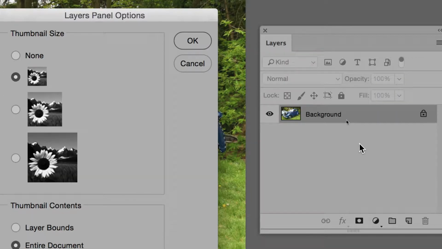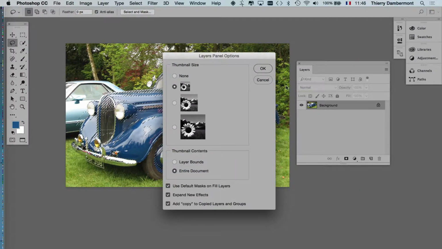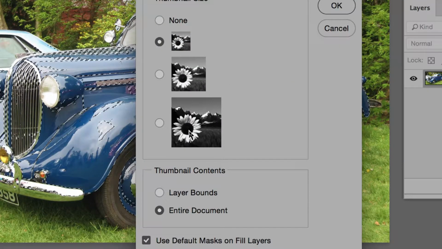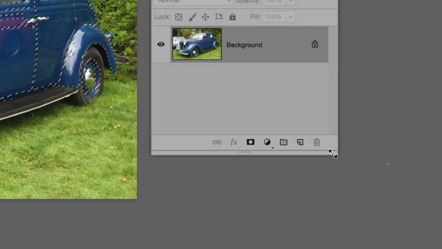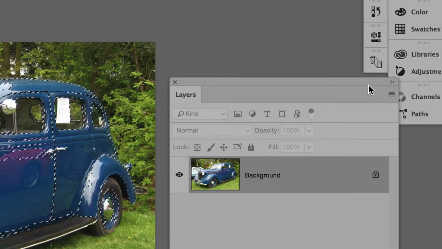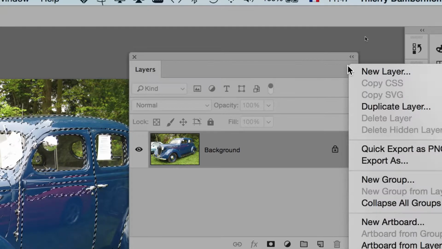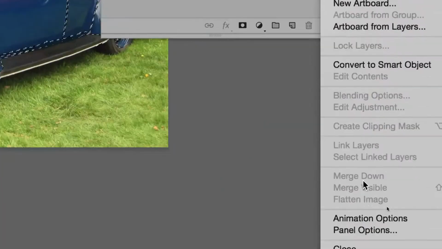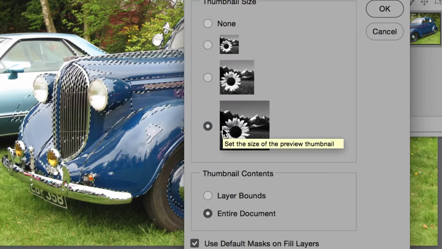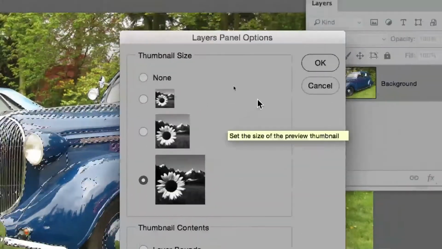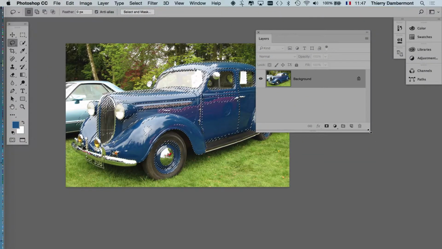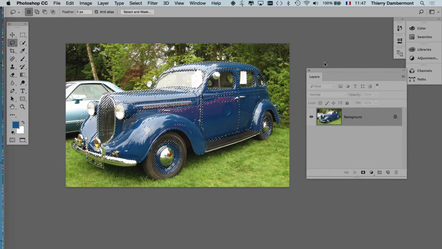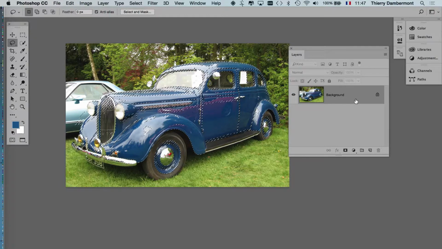I'm just going to the panel options in the menu of the layers panel and asking for larger thumbnails. But it's okay. In the menu of the layers panel options, I just asked for large thumbnails. So only one layer of pixels for now.